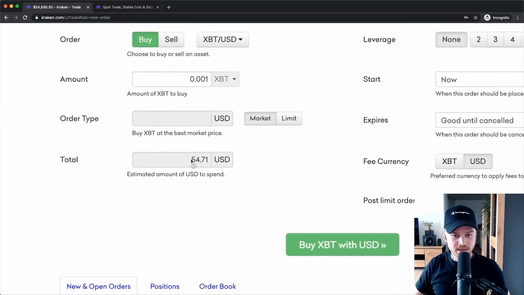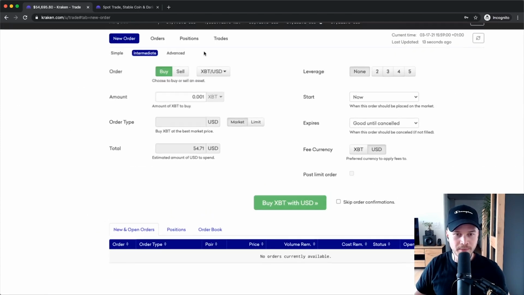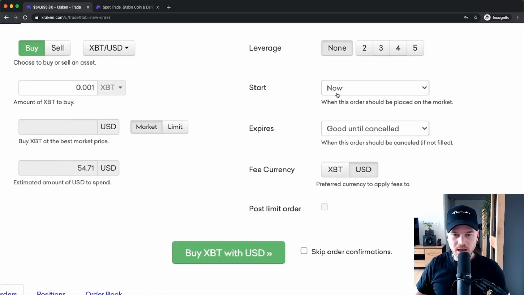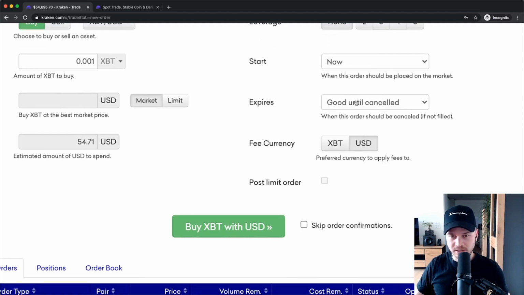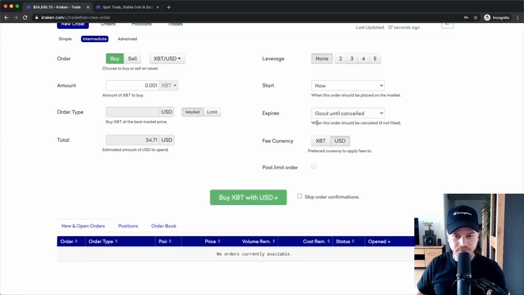And then you can see exactly how much US dollars it will approximately spend for 0.001 Bitcoin. And then on the right side, we're not going to use any leverage. The order will start right now. It will basically never expire. Good until cancel is fine. And we're going to pay our fee, let's say, in US dollars. And post limit doesn't make sense for a market order.